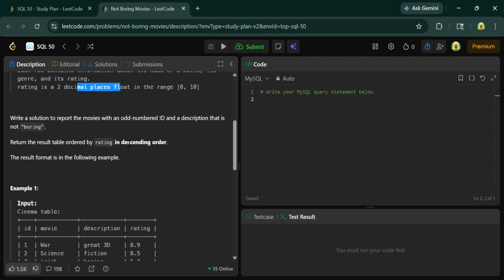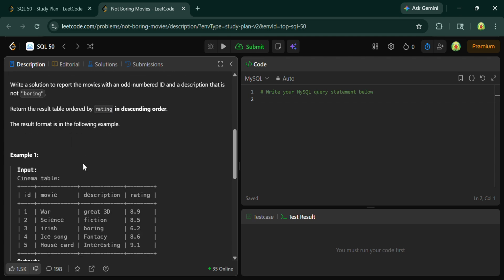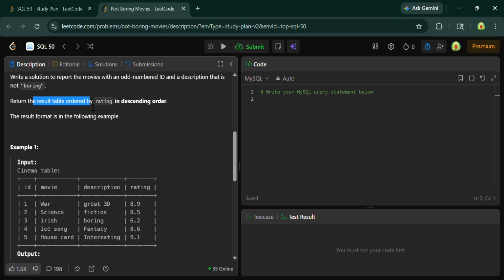with the odd number ID. You have to select the odd number IDs and the description that is not boring. You have to write the solution to select those movies whose ID is an odd number, and it should not be boring. The result should be ordered in descending order.